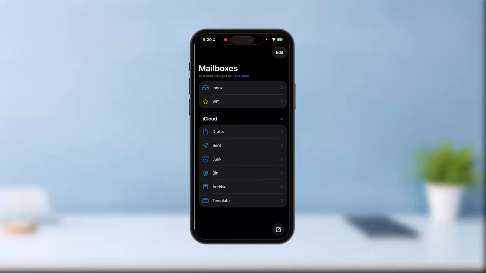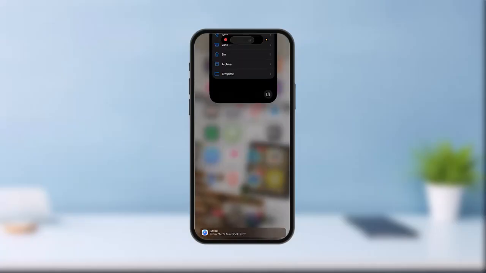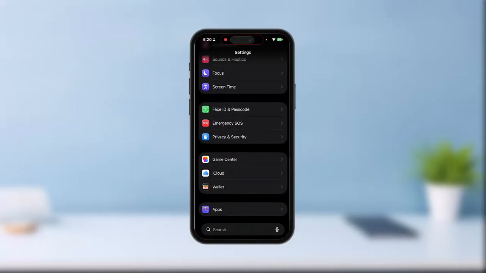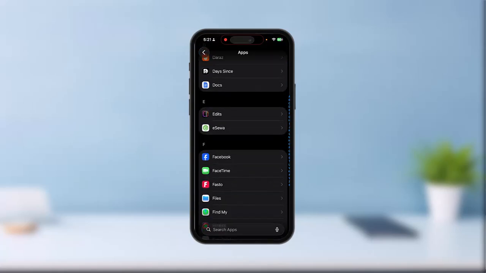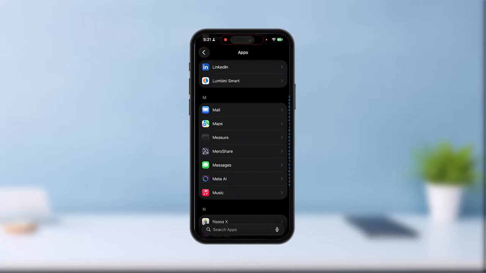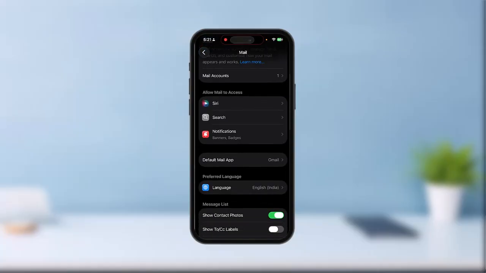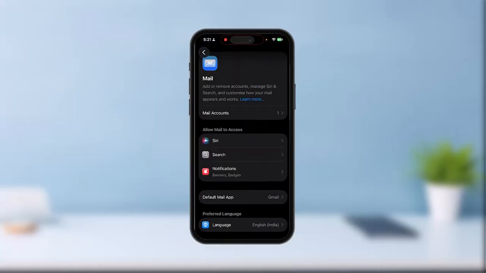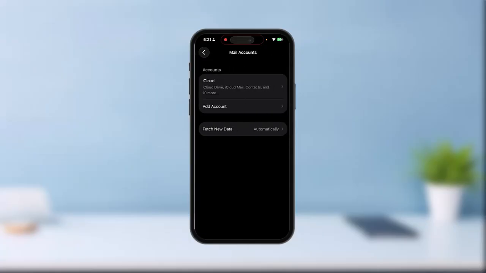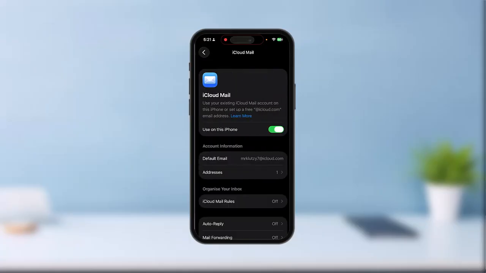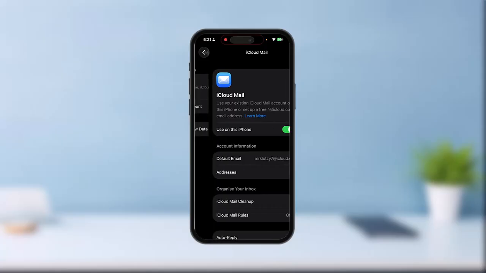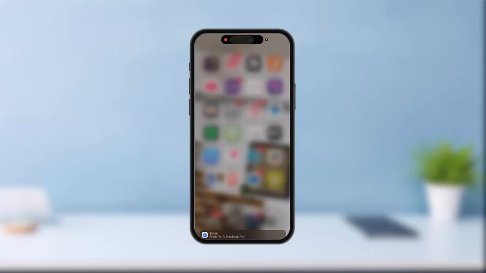The other thing you may want to do is remove an entire email account. In order to do so, open your Settings and head straight into Apps, and then look for Mail right over here. Once you've done that, tap on Mail Accounts, and you can remove your old account by adding a new one. It is as simple as that.